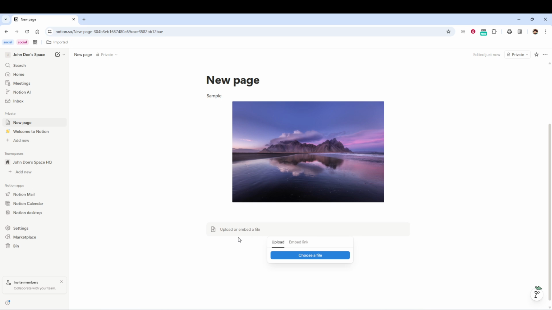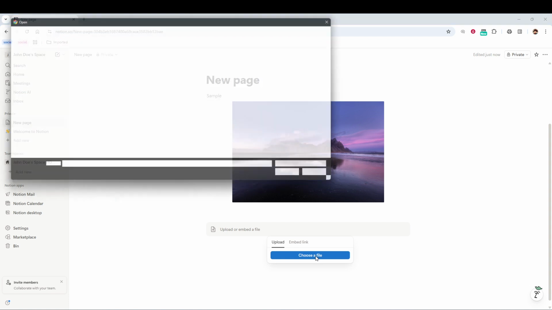When you press Enter, Notion will open a small window or menu connected to that new file block. In this window, you'll see different options for where your file can come from. To upload something directly from your computer, click on the tab labeled Upload. This tells Notion that you want to bring in a file stored locally on your device, rather than linking to something online. After you click the Upload tab, a standard file selection window will appear from your operating system.